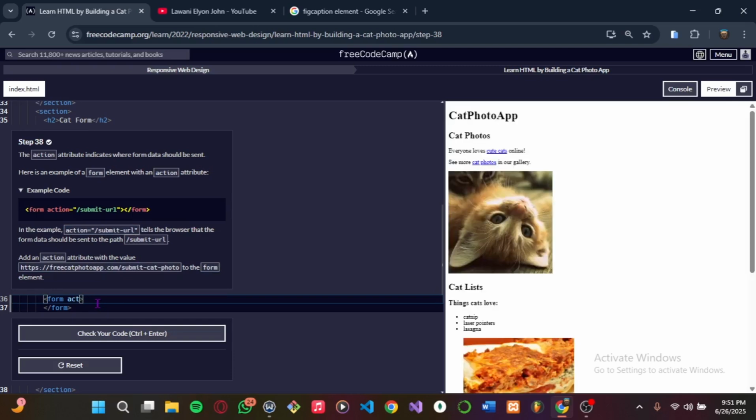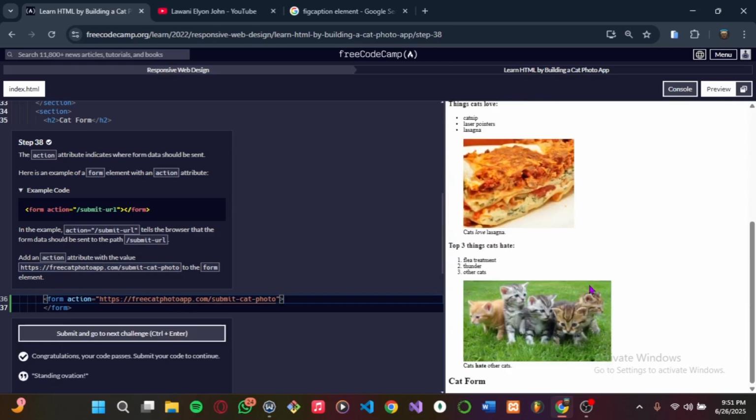Action. Open it up. Copy the link. Paste it. Run it. Looks good. Submit.